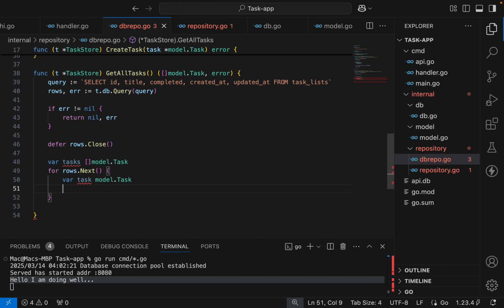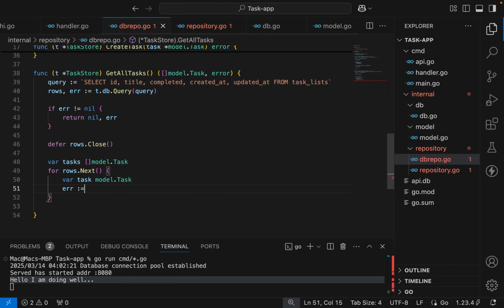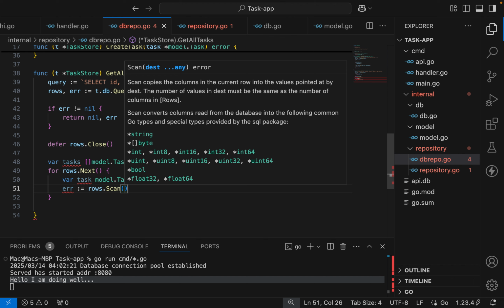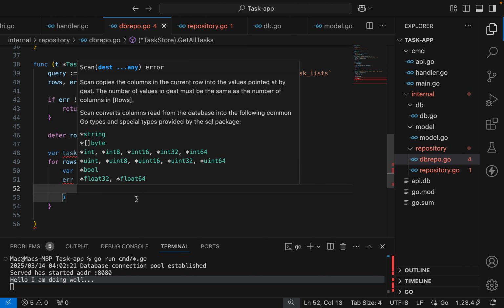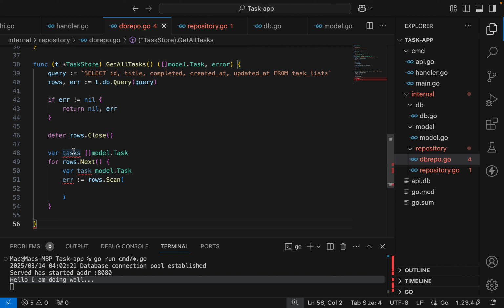So what we have now is error. It's going to be what? rows.Scan. So that means it's going to pull out those things and then store it there. So we're going to loop throughout the rows and then store it inside. Okay, it's going to loop throughout the rows. Sorry, I said row.